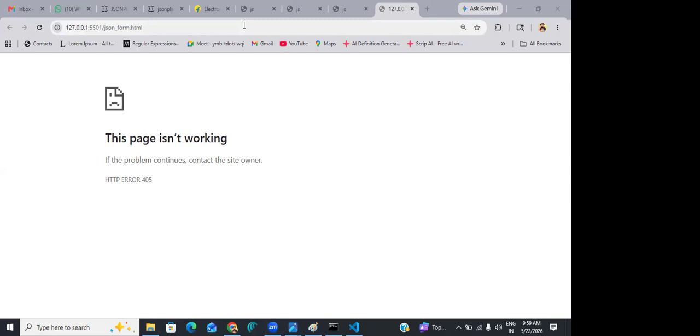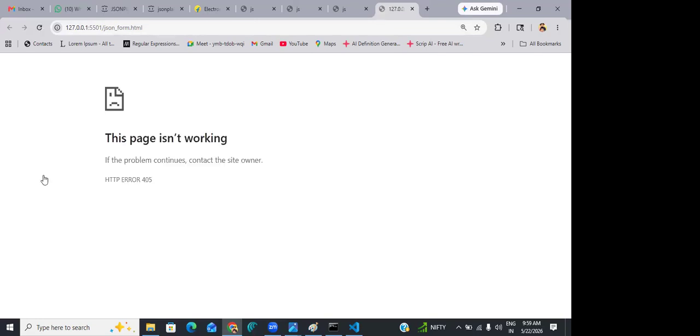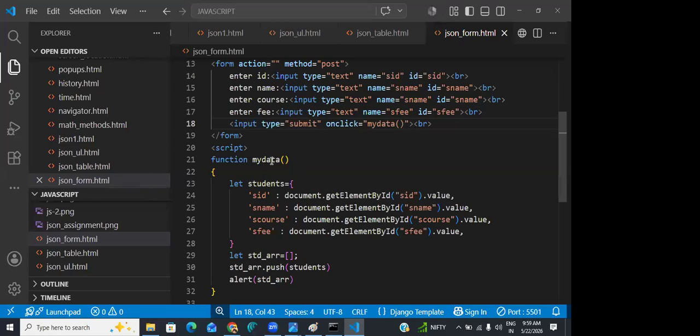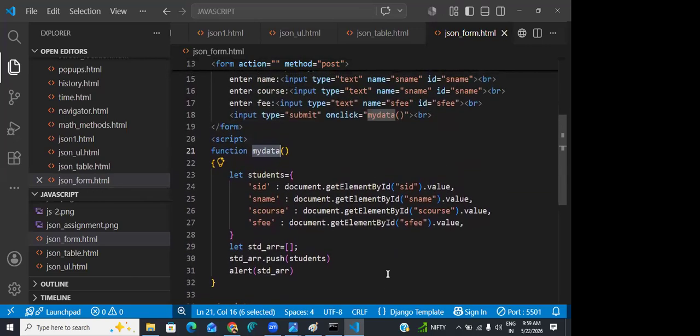Sorry, yes. So I'm just going to enter, guys, ID, name, course, and fee, and you just submit, guys. What happened? Nothing, sir. Now this one, right?